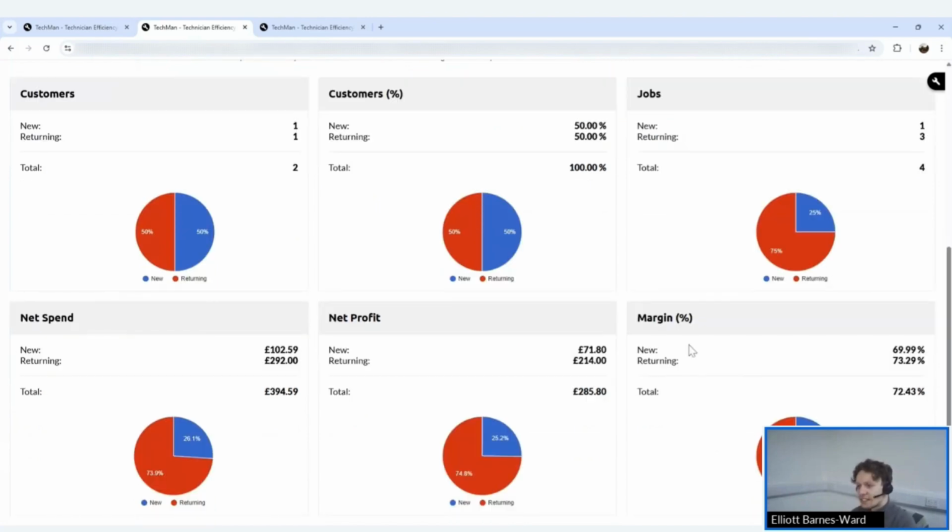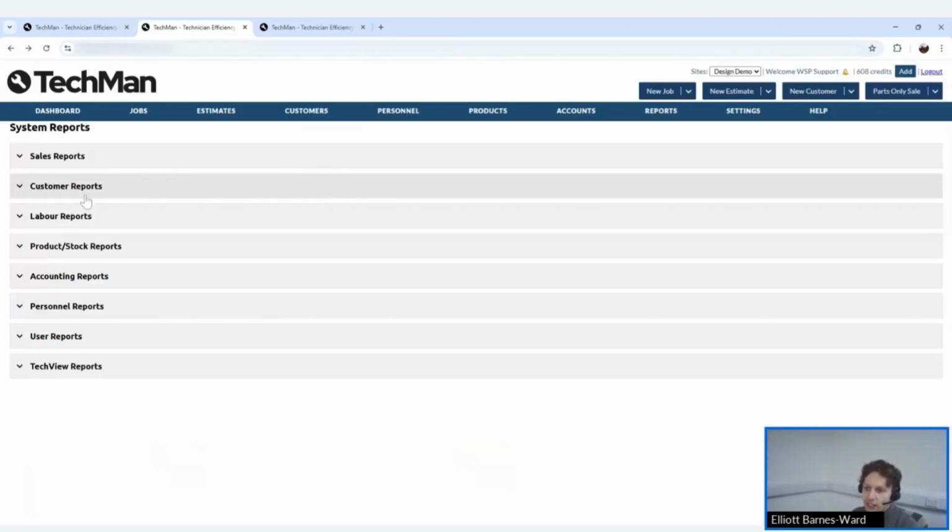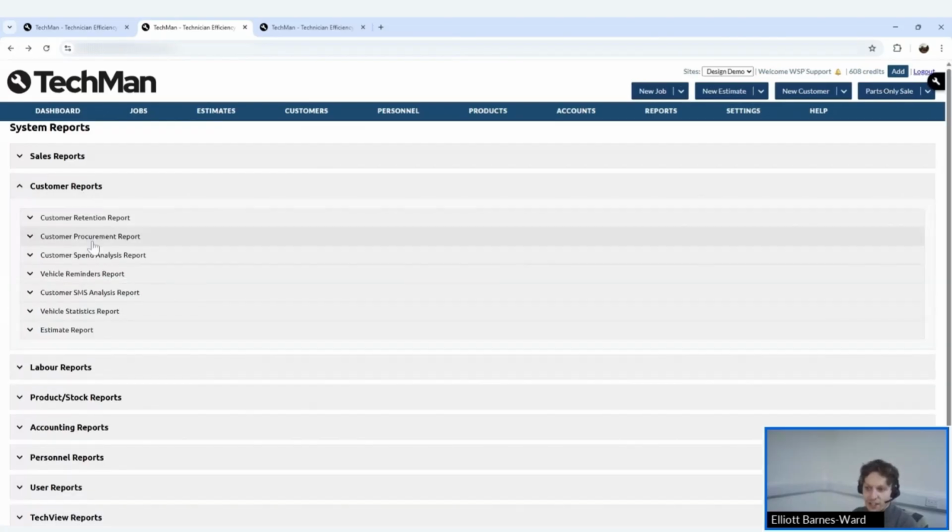And then you can see the net profit margins as well between new and returning customers, which is always quite an interesting thing, especially if you're maybe a garage that has been there for a while, seeing how many customers are returning.